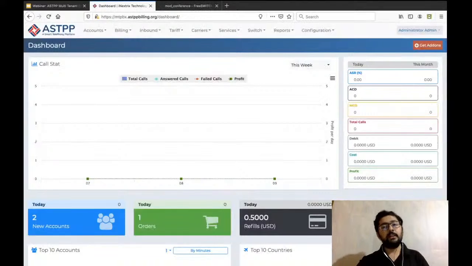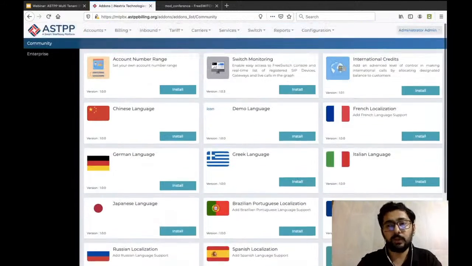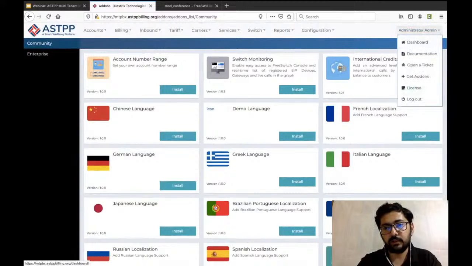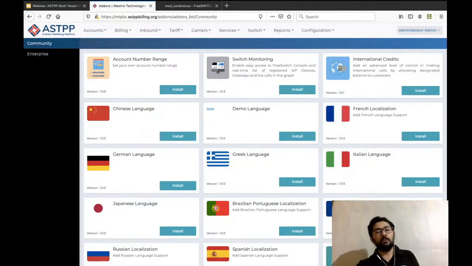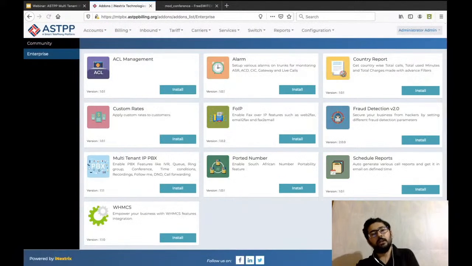So here is the administration portal of ASTPP. If we talk first about how to install it, as I mentioned, it is plug and play, so click and install kind of. So here, if you are on the dashboard, then here is the get add-ons button. From there you can just go directly over there, or if you are on another page, then you will get the get add-ons button over there. Now as you can see, there is a list of community edition add-ons available on our side, as well as some of the enterprise edition add-ons available.